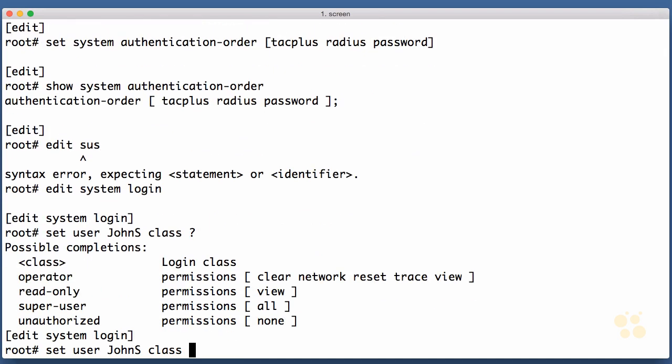And now let's examine our login classes. Your login classes are groups, if you will, that give particular permissions. For instance, the operator gets permissions like clear, network, reset, trace, view. View allows them to see things like configurations. Network allows them access via things like telnet. Reset, clear, you get the idea. Read only allows viewing only. Super user can do everything, and then a little unauthorized that gets no permission.